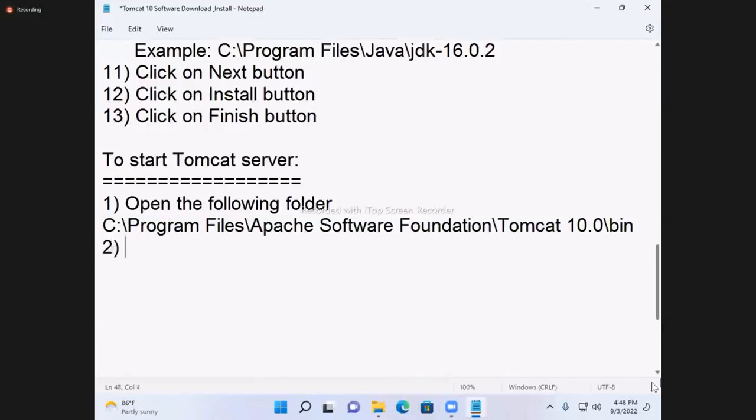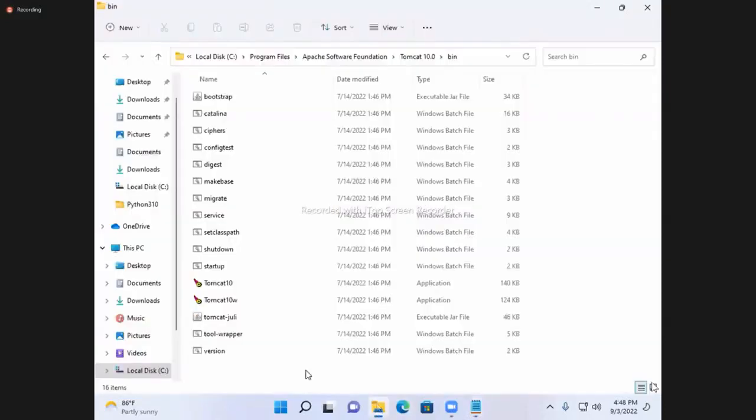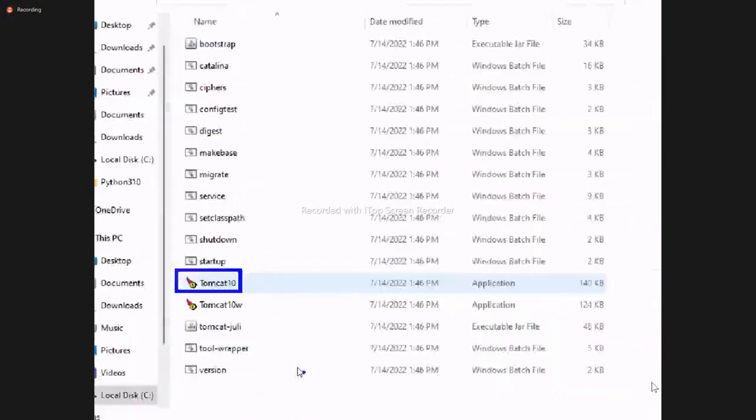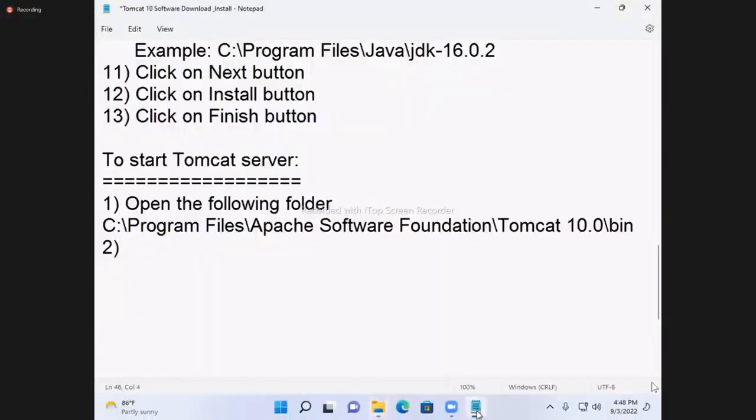Second step, you have to double click on the Tomcat 10 icon.